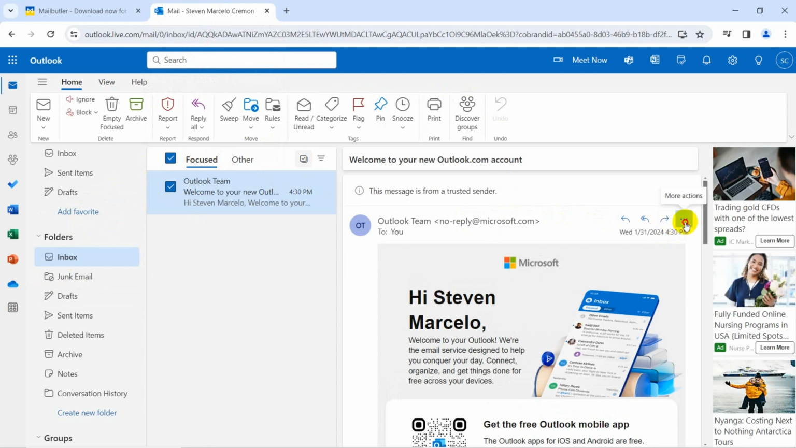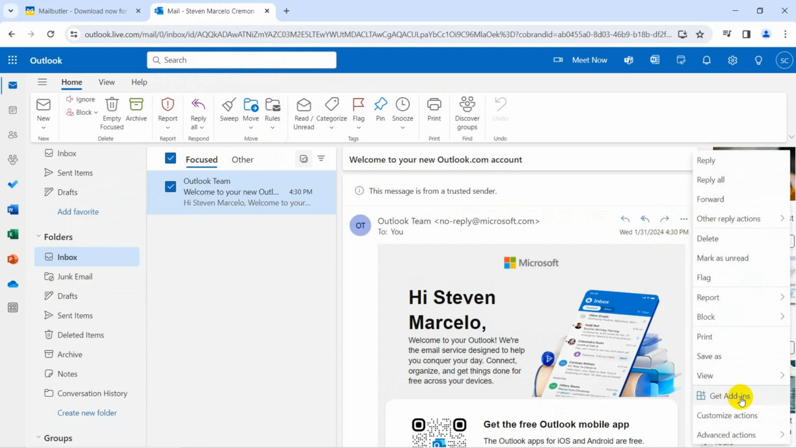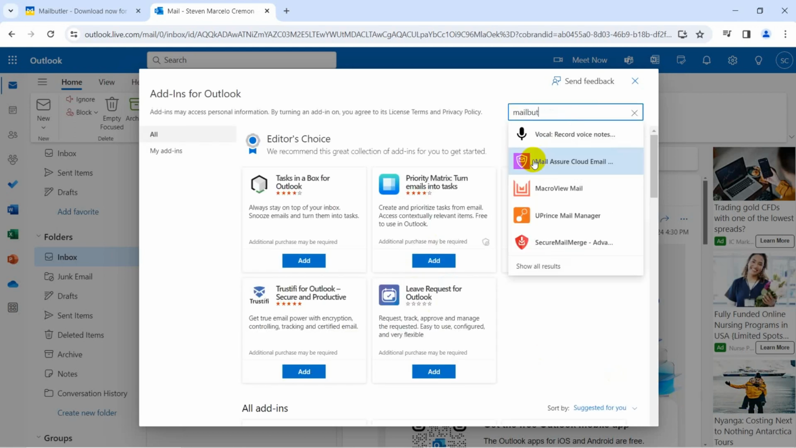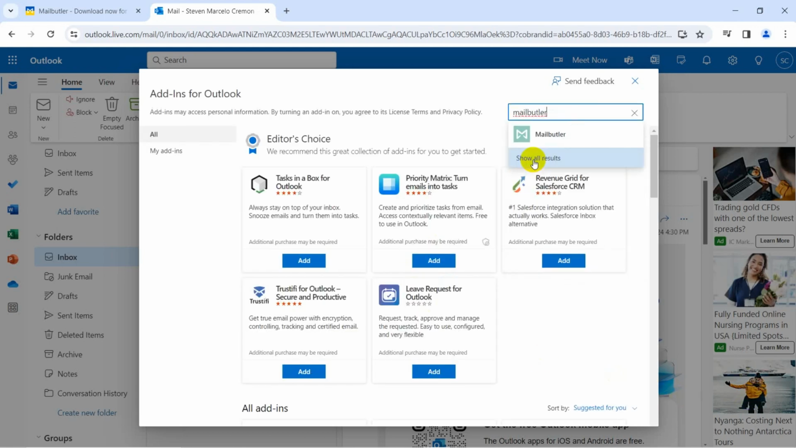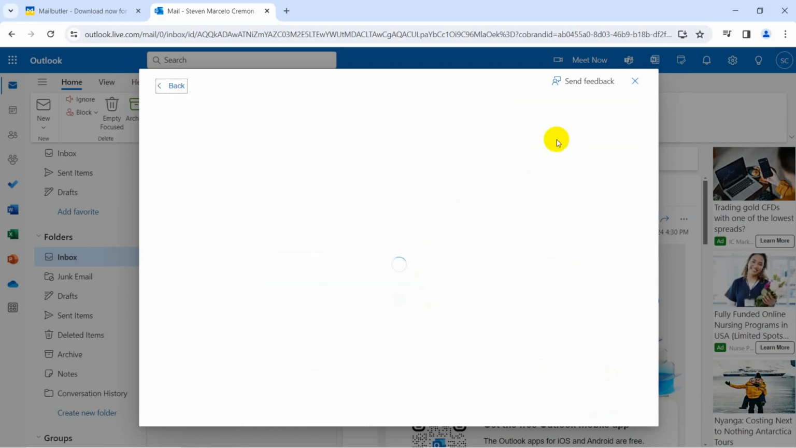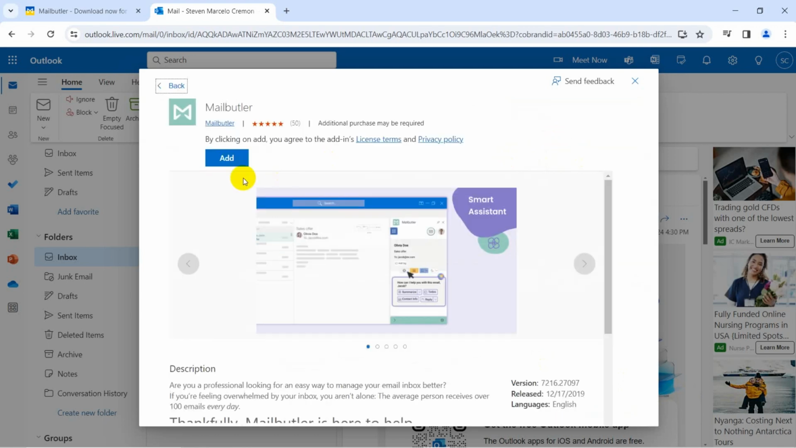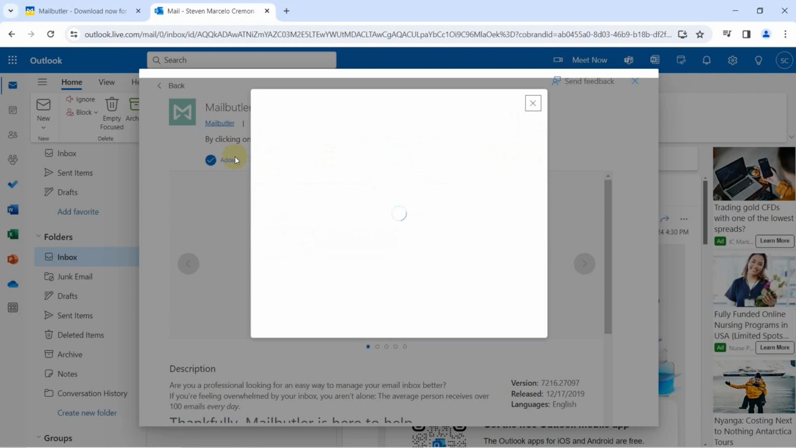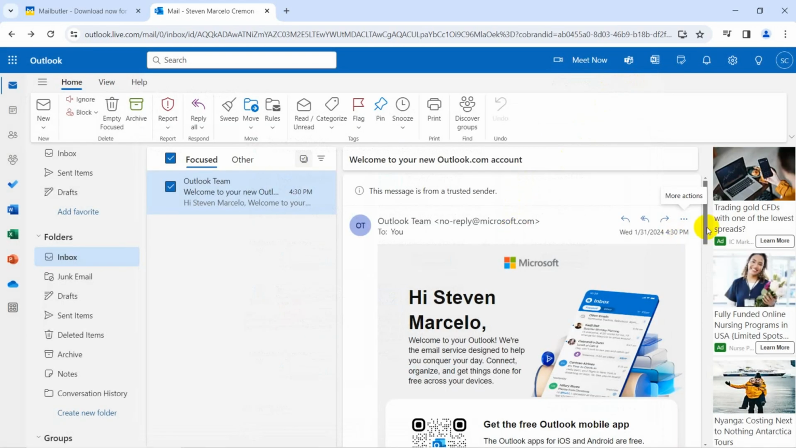This should bring up a list, and from this list, you will select Get Add-ins. Once at the Add-in screen, go to Search and type Mailbutler. Once Mailbutler pops up, click on it and then press Add. It will then be added to Outlook when composing mail. However, we are not done yet.